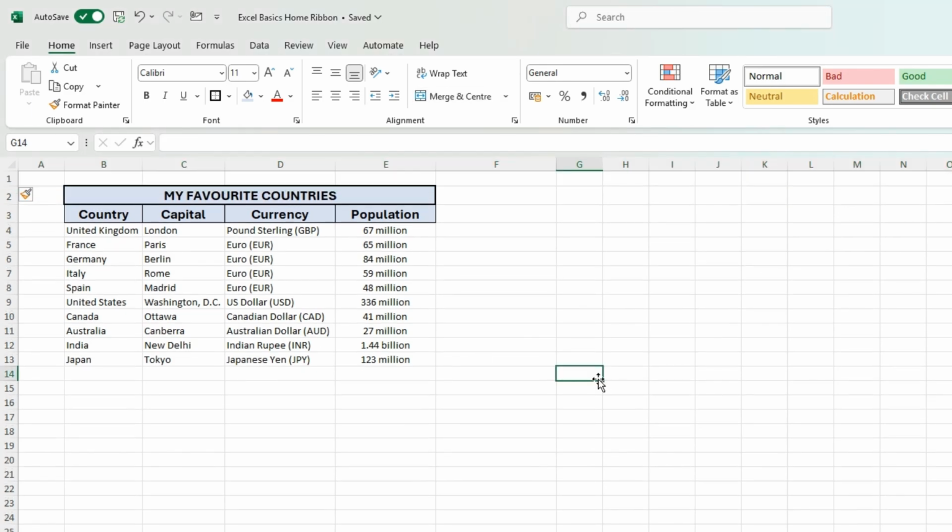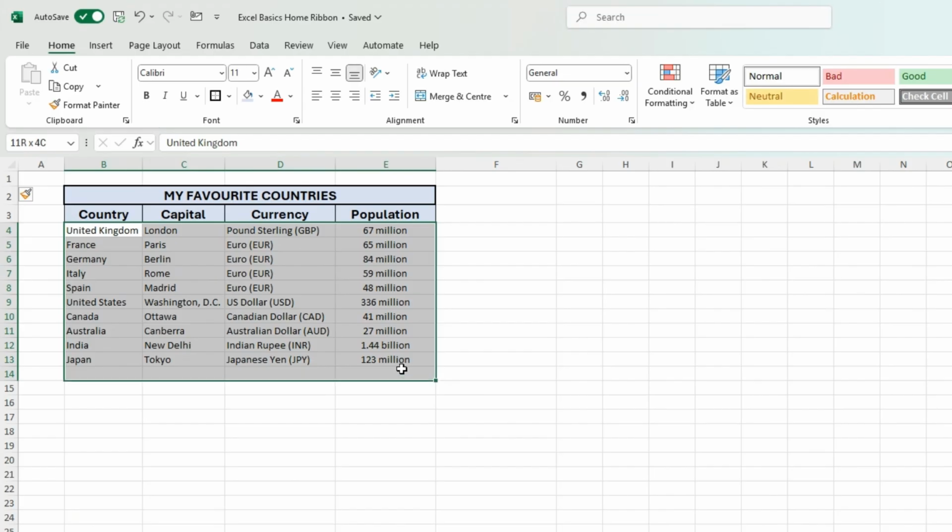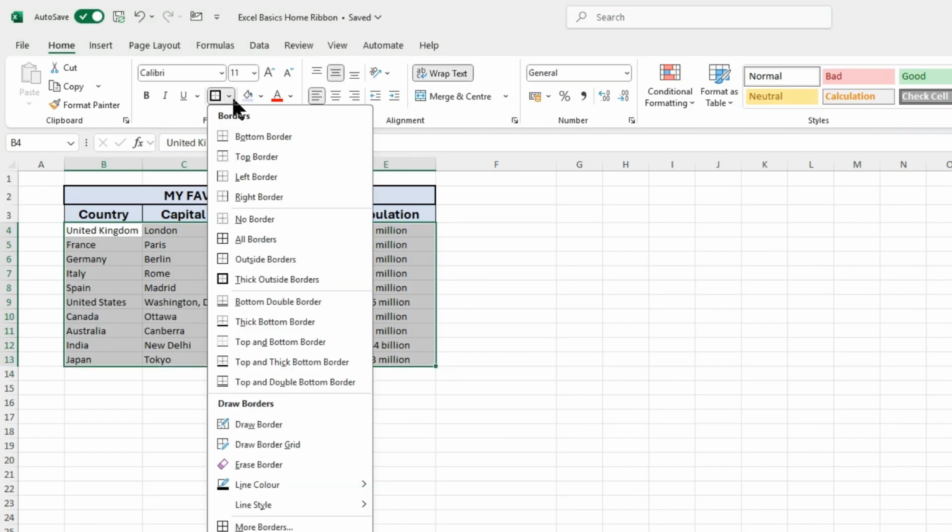I'm going to select all of this data. I think it'd look better if it had a border. So I'm going to go back into this section. I'm going to click the drop down. I'm going to select all borders. Brilliant. There we have it. So I've got a list of my favorite countries.